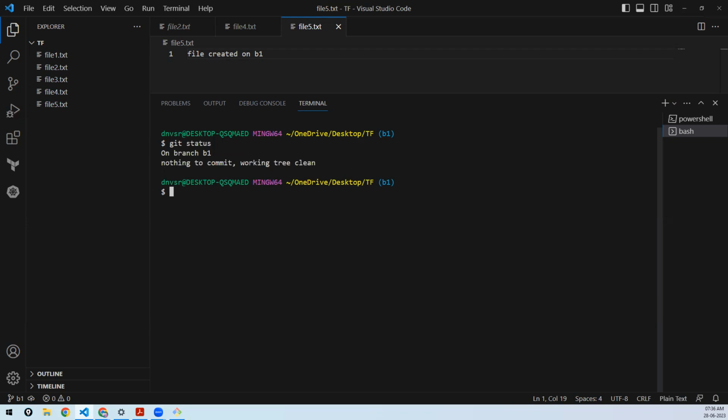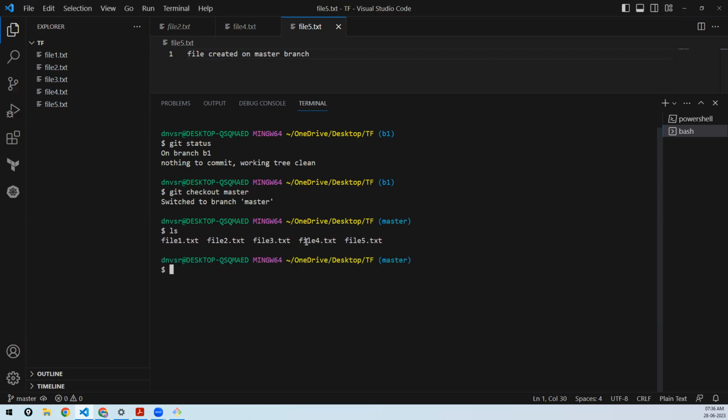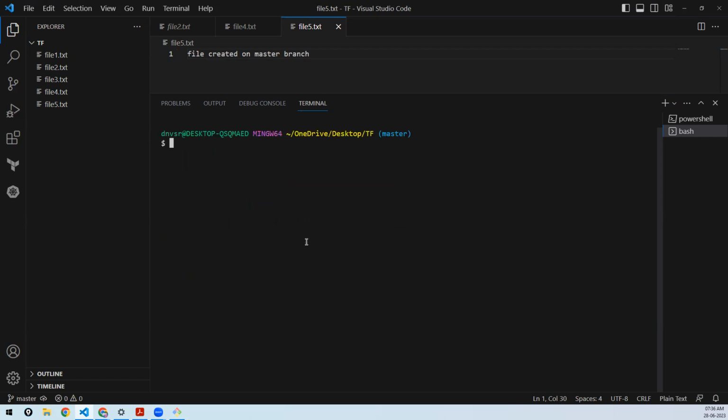Now that I made the changes, I just want to merge this to master. I want to merge these changes to master. So how to do the merge? You can merge from anywhere. First, let's go to the destination branch where you want to merge. Git checkout master. Here, if you see, yes, you have file5. I'm not bothered about it, because I do have another requirement. I made changes on the same file on B1. Now I want to merge the changes. Merging means integrating the changes from one branch to another.